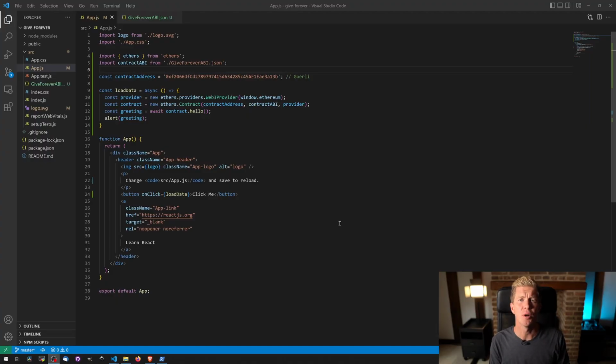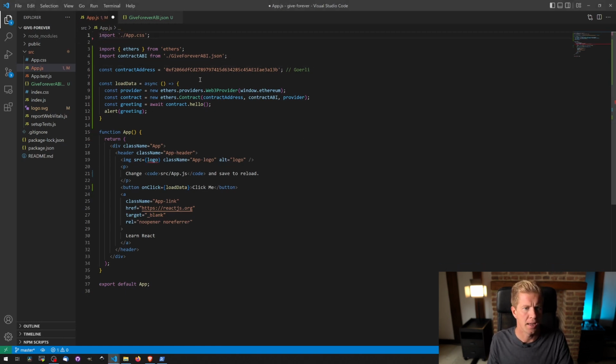Okay, so let's go ahead and start modifying this React page. The first thing I want to do is delete the logo. I've got app.css here that I'm importing. I want to keep all this and delete the logo from here. I'm going to change this to an h1 tag and call it GiveForever.